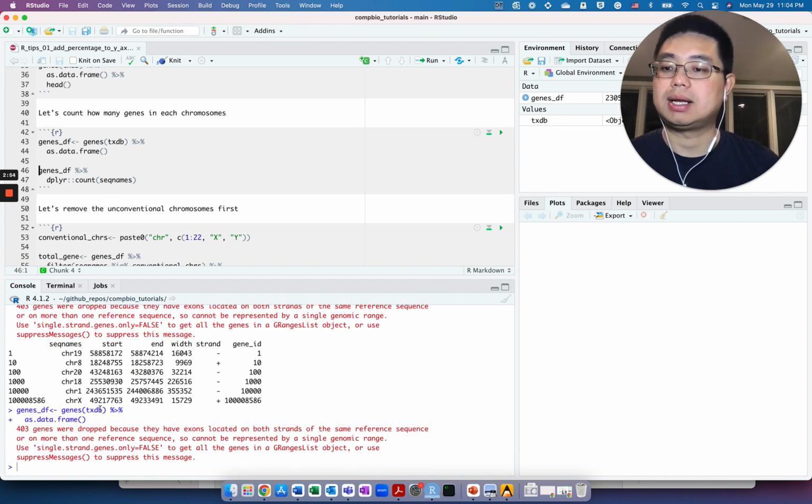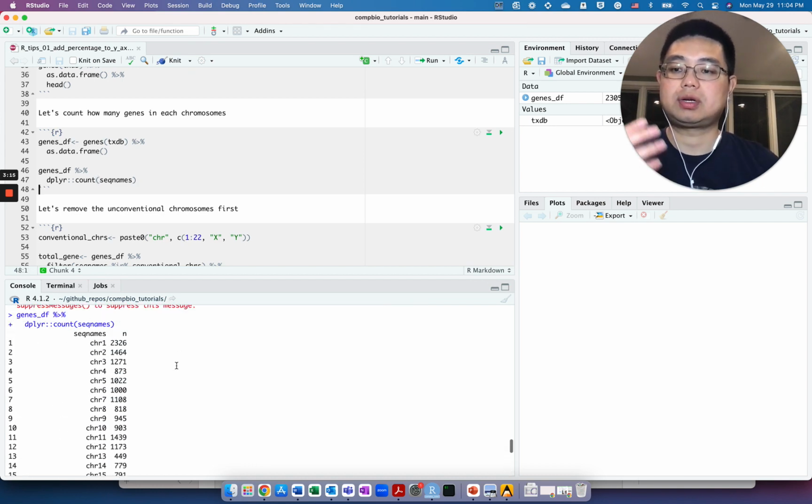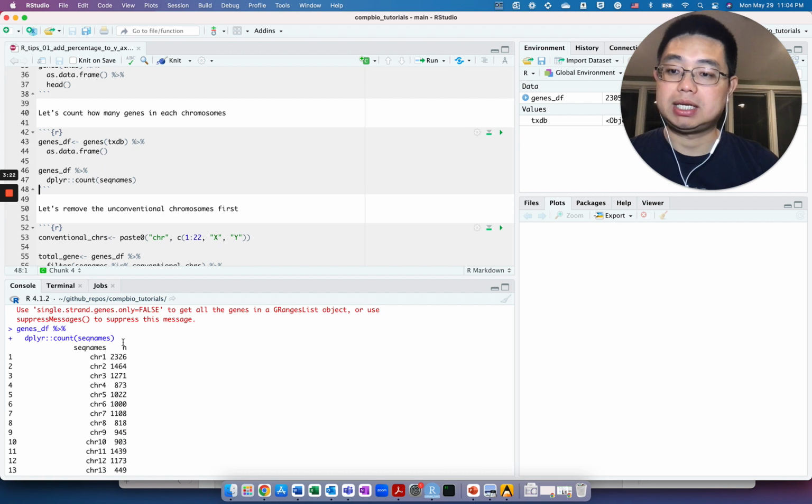Now we can count how many genes are in each chromosome by using a function in dplyr called count, and you give a column name, seqnames here. It will count how many genes are in each chromosome. So let's do it. It returns a 2-column data frame: the chromosome name and the number of genes in that chromosome. By default, the name of the new column will be n if you didn't specify it.